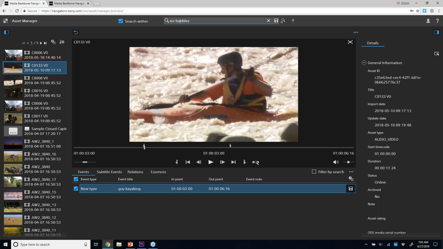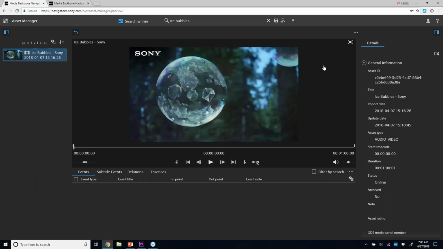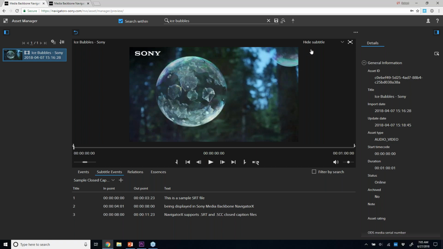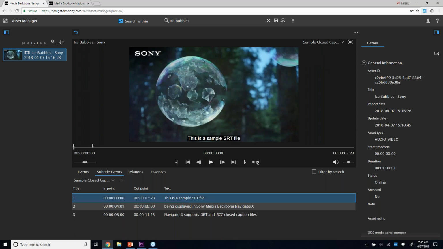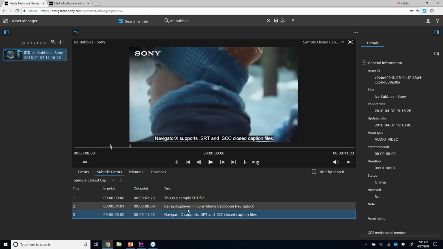Additionally, we have support for closed caption files. So we have support for displaying your closed caption files on your videos, but also, and I'm just going to assign one here. So you can overlay your closed captions on the actual video inside of the viewer, but also your closed captions will get brought into the subtitle events tab. And these are also searchable pieces of metadata now.